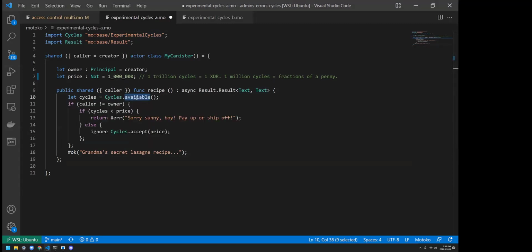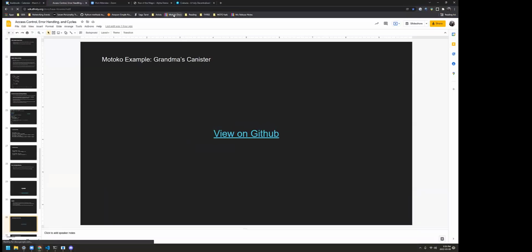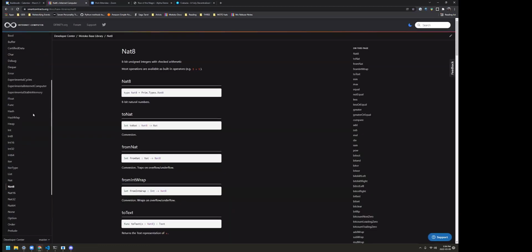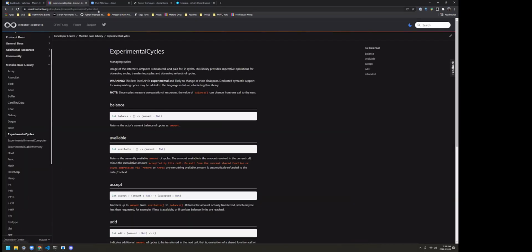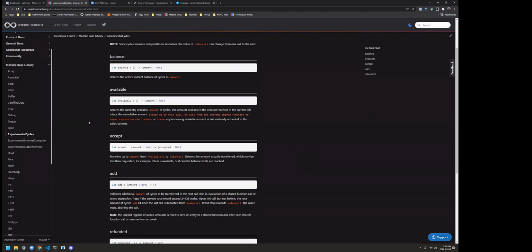And that's going to tell us, on the message that has been sent to this canister from the caller, how many cycles have been attached and how many cycles are therefore available for us to consume. I am going to just provide a link in chat to the documentation for the experimental cycles library, in case anybody wants to cruise over the API that it exposes there. We're going to be using most of these methods in our demo here.